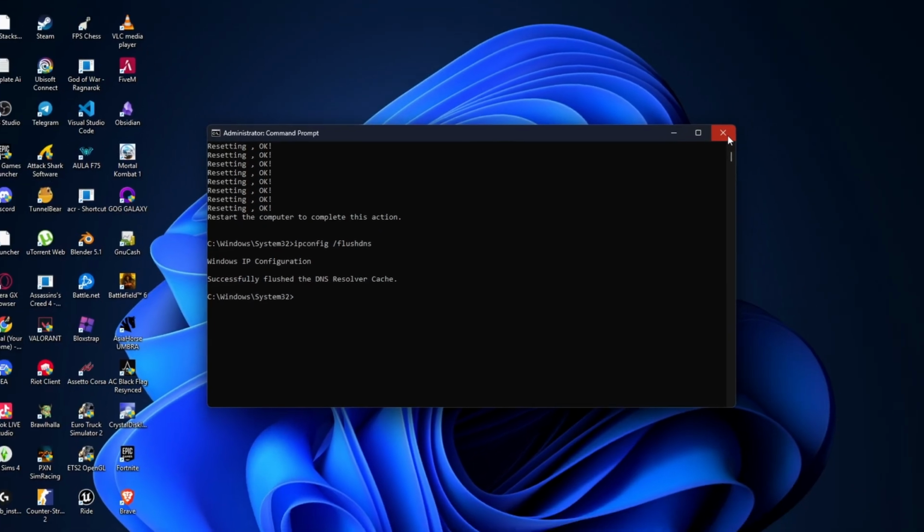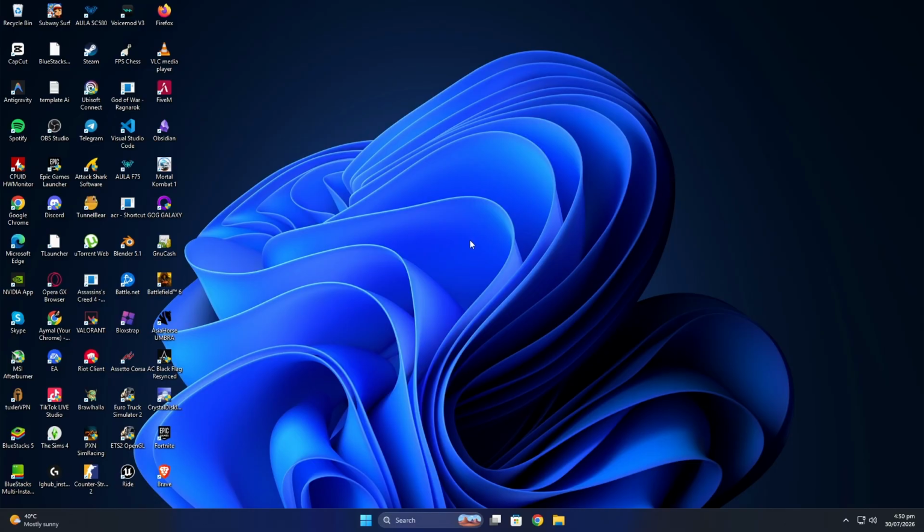After running all three commands, close Command Prompt and restart your Windows 11 PC. Once your computer has restarted, open Google Chrome and check if the error is gone.